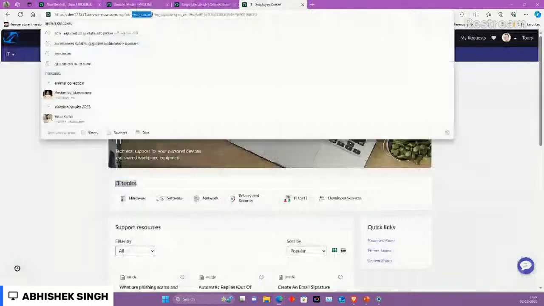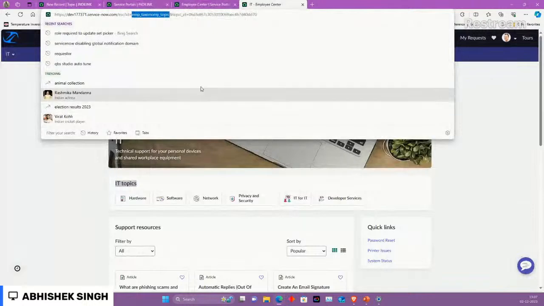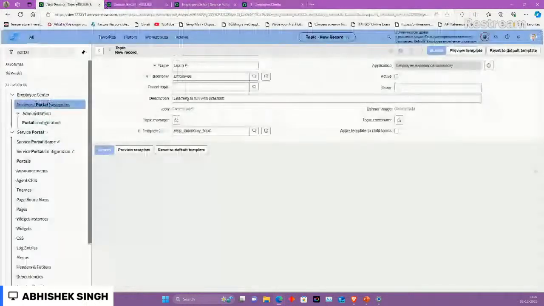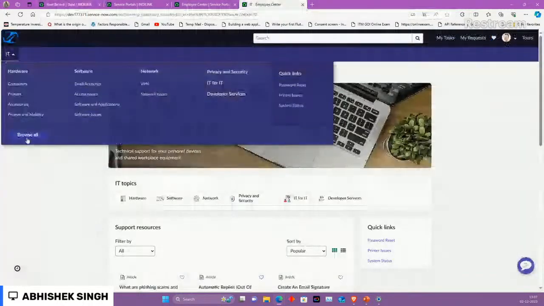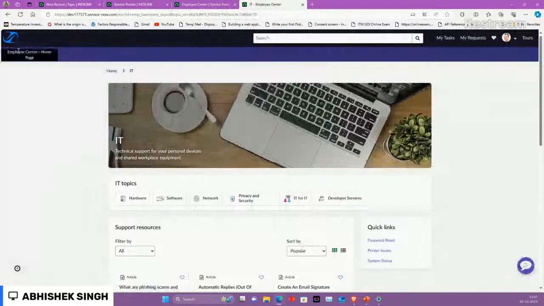You can see an ID over here, emp underscore taxonomy underscore topic, which is the name of the template. So if I create a clone of this template, do configuration on that, and then put it over here, then by clicking on browse all, it will automatically get redirected to the new template. That is how you can do modifications, but I would suggest not doing it. It will break a lot of things, but it's worthwhile if you want to use a new theme.